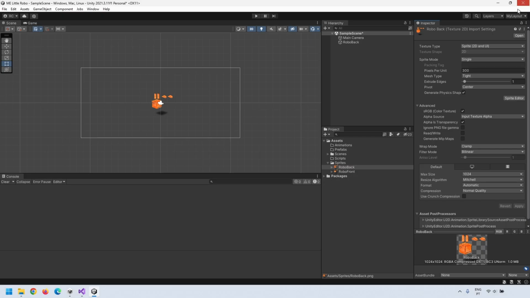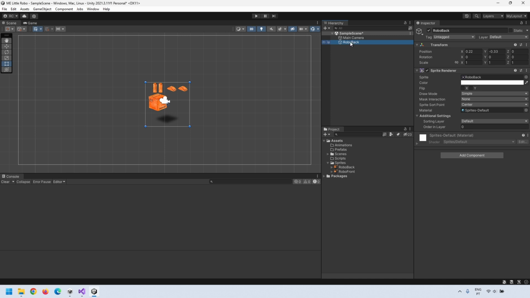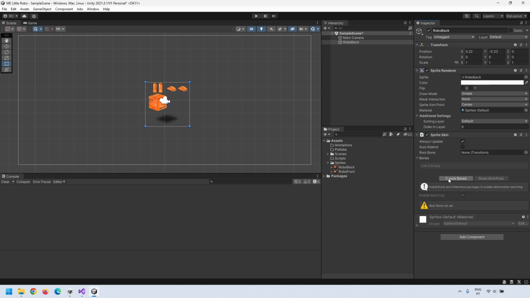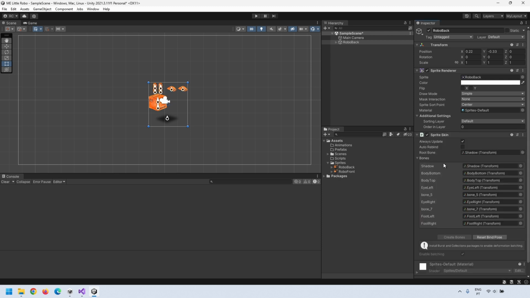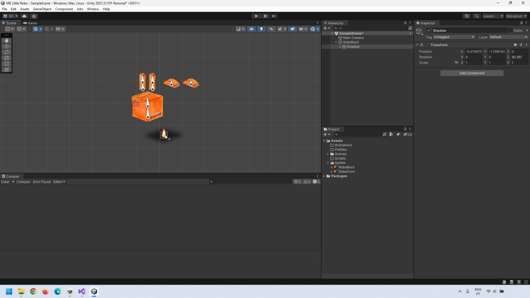Everything looks the same. Now we need to add a script to allow us to create the bones here in the scene editor. Select the robot in the hierarchy panel and in the inspector add a new component called Sprite Skin. Inside, you click on the Create Bones button to populate the list automatically. The first step is to assemble the creature. Select the shadow bone and set 0, 0, 0 in the transform position variable.